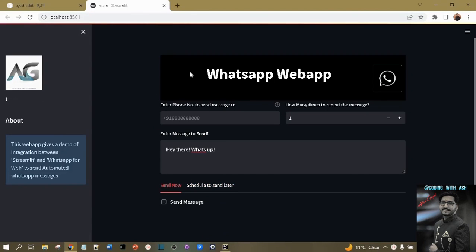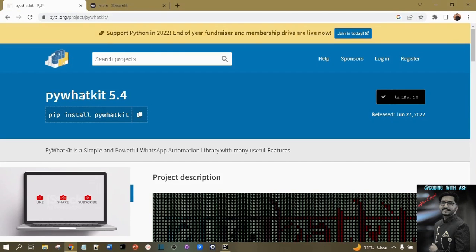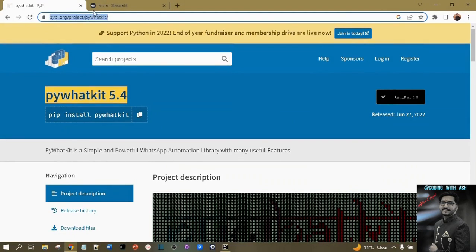A prerequisite for this particular web app to work is that you need to log into WhatsApp for web, and then the rest the web app will take care of. This is the library which I have utilized and integrated with Streamlit. You can check this URL, pywhatkit.